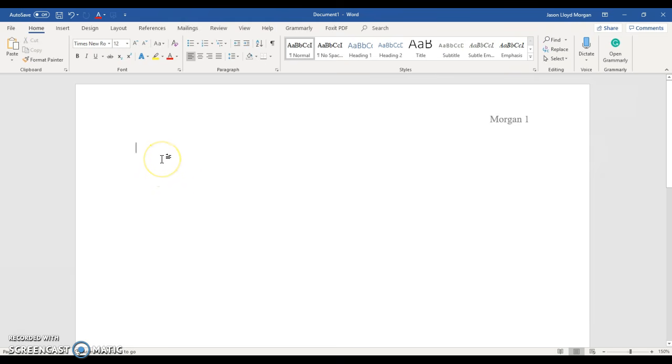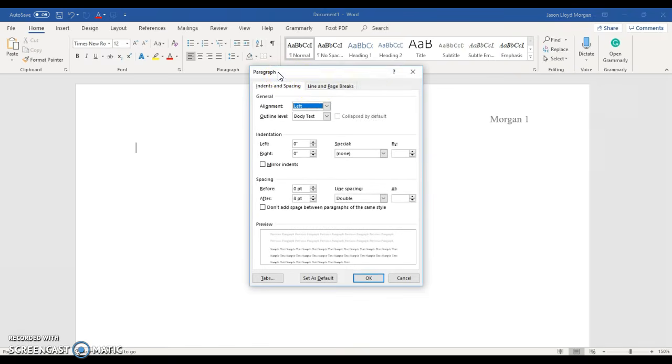Next thing we do, before we do anything else, everything in MLA is double spaced. There's lots of different ways to do that. The easiest way for me is I go under the paragraph. There's a little box right here, paragraph settings. I'm going to click on that, and it brings up this dialog box. Under line spacing right here it says double. That gives us all sorts of options: 1.5, double, at least, exactly, multiple, whatever. I want to make sure that is on double.